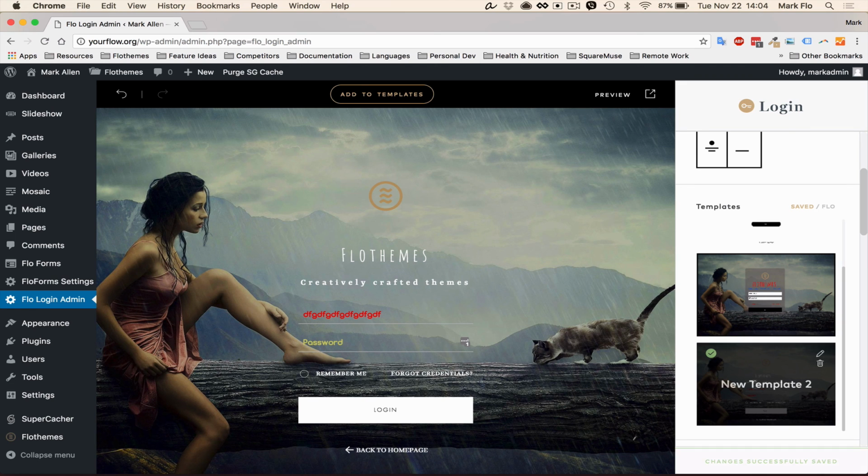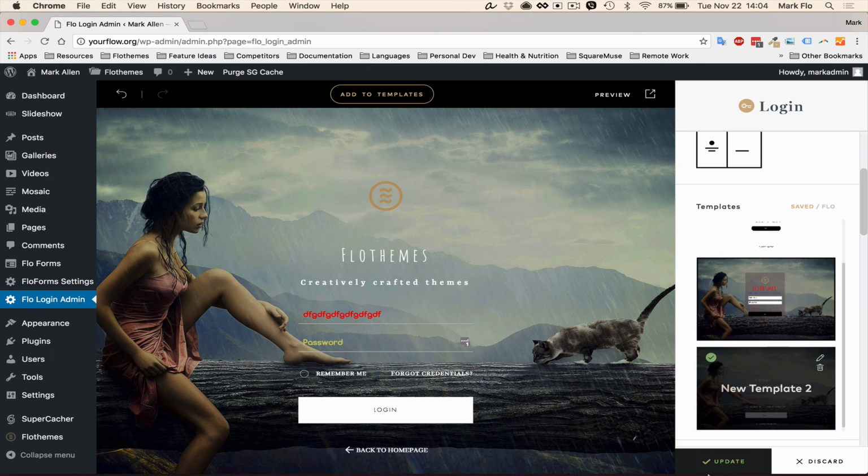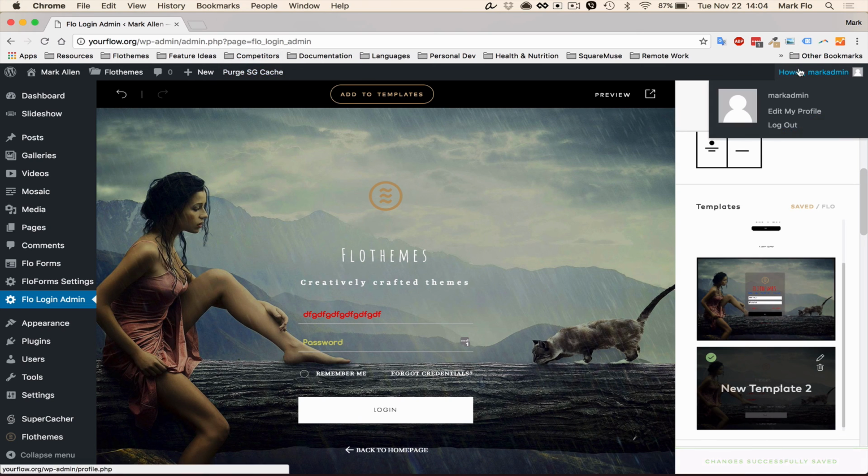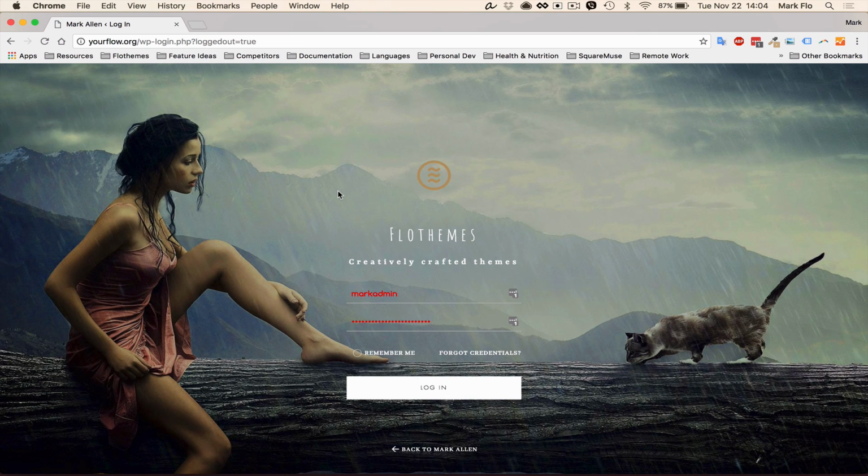So I already have my template saved here. As you can see, it's called New Template 2, so it's just a matter of hitting Update. You'll see the Save button, and then it's ready to use. And you'll be able to see this whenever you go log out. You'll see that we now have a fully custom login page for your site.